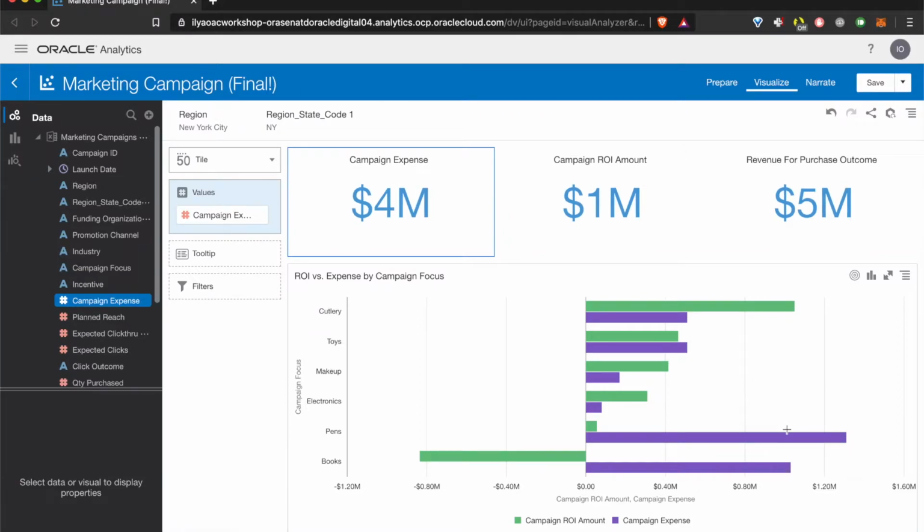This will lead us to another tab, and in this tab we will be able to see the campaign expense and the ROI amount for all campaigns that took place in New York City. These campaigns brought a total of $5 million, which is good, but we would like to compare the performance of different campaigns for different products.